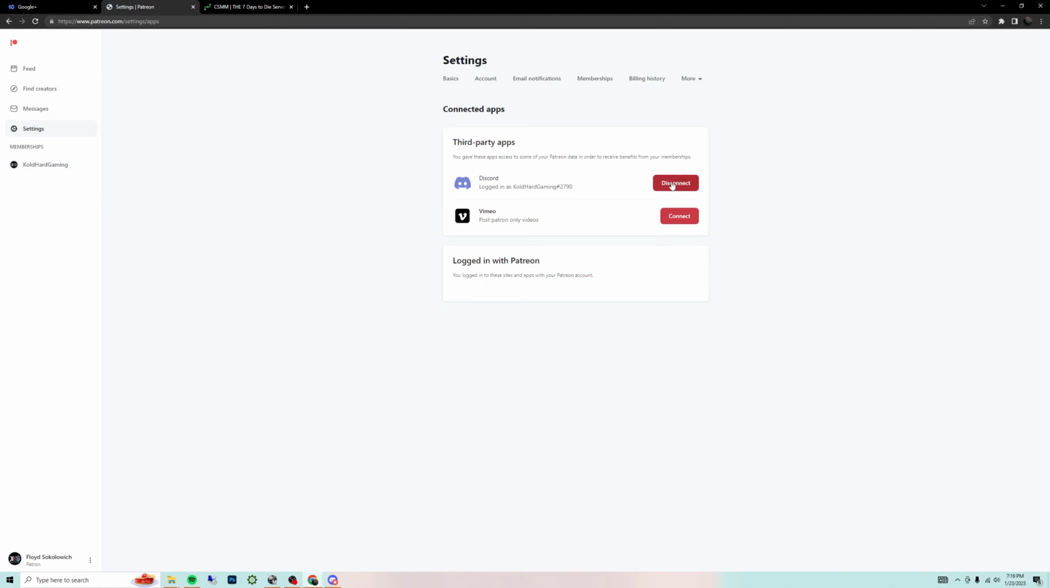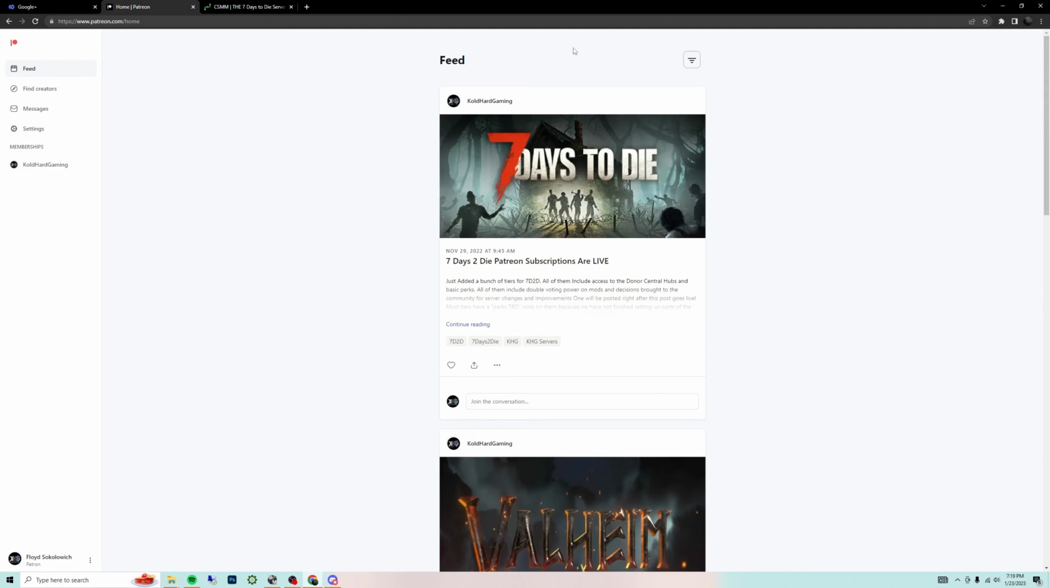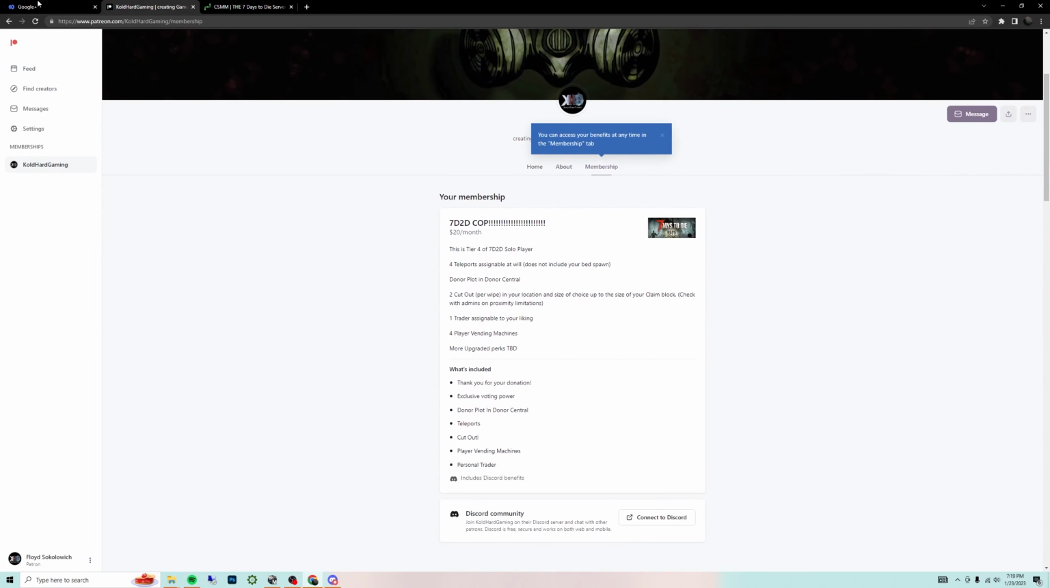Once it's done, it will say push this button if you wish to disconnect. We do not wish to do that. So we're going to go back to feed, and then we'll just pull this back up over here as a preemptive strike. All right, so that's that.